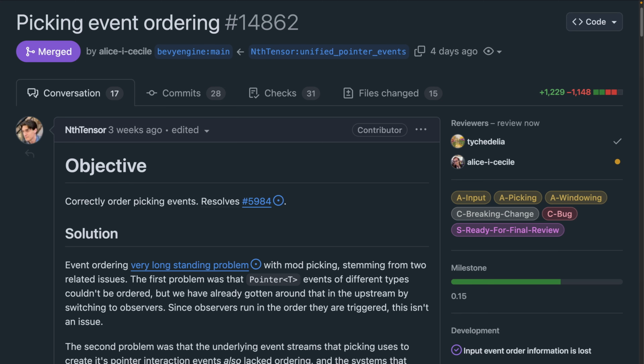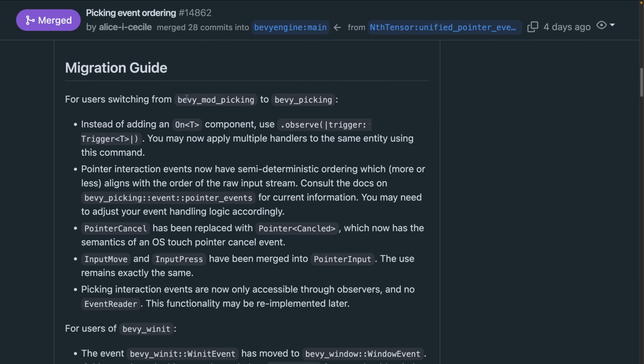And in the Bevy mod picking upstreamening, we've got a couple of additional PRs this week, including picking event ordering. If you already know what this is, you'll be happy to know it will be fixed, and if you don't, you will never encounter the issue. Notably, there is a migration guide in this PR, so if you are using Bevy mod picking, and you're going to migrate to Bevy picking in 0.15, there will be a migration guide to guide you through that process.